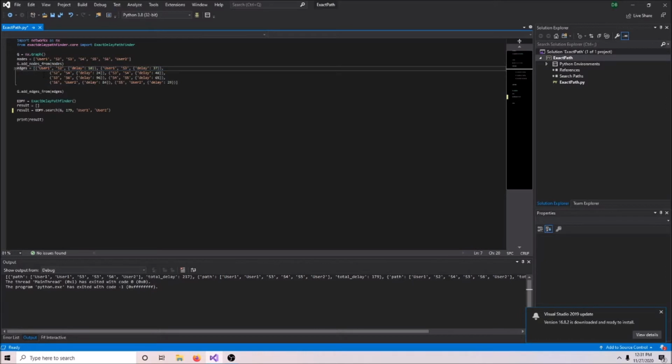Then we're going to create some edges, with propagation delay, which is the metadata. The metadata is going to hold that propagation delay, as we can see here. So user 1 to S2, delay 10, user 1 to S3, delay 37, and so on and so on.